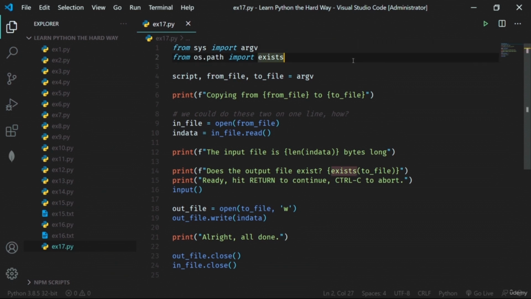But on the next line, there is another thing imported in our script. The function is called exists and comes from the path, which is a module exported from another module, that of OS. Now comes the unpacking of arguments into three variables. The first, of course, is the script name. Then we are supposed to give two other arguments, a name of a file we want to copy data from and another one we want to paste data into.